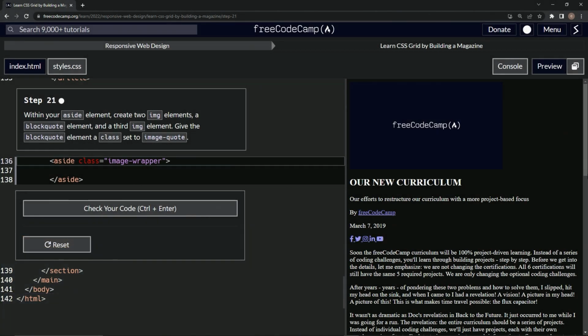All right. Now we're doing freeCodeCamp, responsive web design, learn CSS Grid by building a magazine, step 21. So within our aside element, we're going to create two image elements, a blockquote element, and a third image element. We'll give the blockquote element a class of image-quote. All right. So three images and one blockquote.